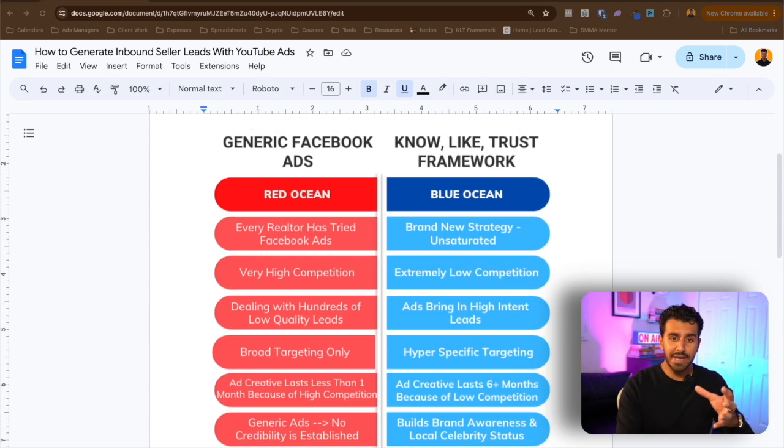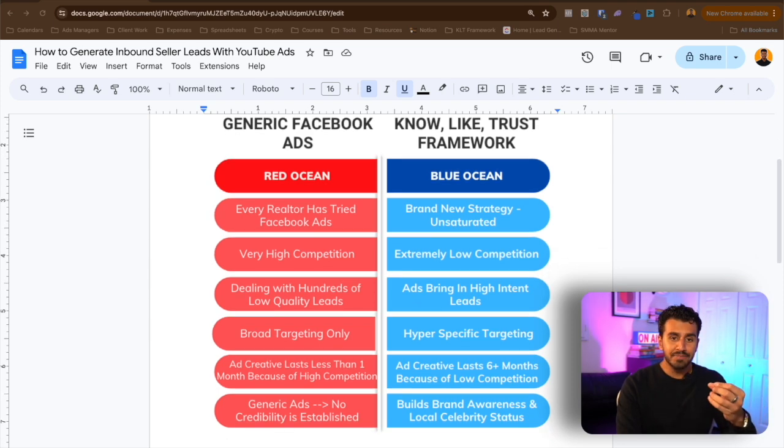Now compare this to the right-hand side with what we call the know, like, and trust framework, or really YouTube ads, or what I'm going to show you today. We call this a blue ocean strategy because there's really nobody doing it, and we're really swimming in the ocean where there's just no blood, right? We're kind of free to do what we want and do what we please.